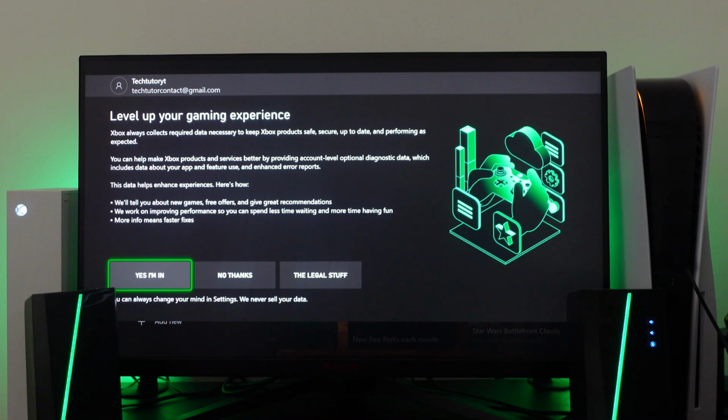So basically what this does, if you opt into this, when you have bugs on your games and things like that, some information will be sent to Xbox so you can look into these bugs and stop things like that happening in the future. Now you don't have to do this, it's completely optional. As you can see, it says yes, I'm in or no thanks. You can see at the bottom, it says you can always change your mind in settings and we never sell your data. So in today's tutorial, I'm just going to select yes, I'm in for this one.